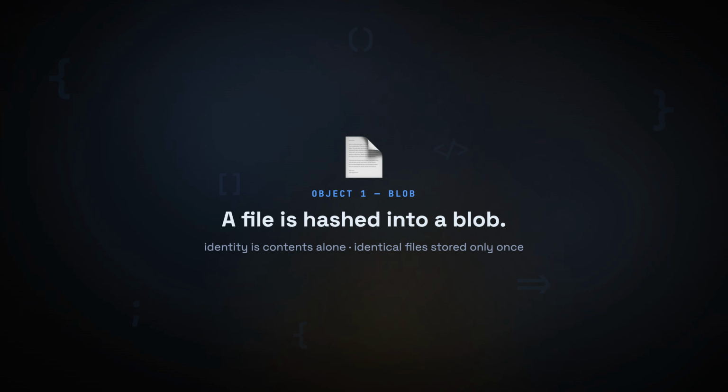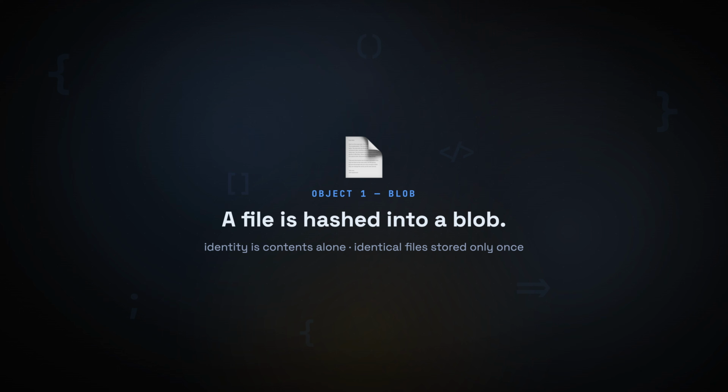Take a single file. Git doesn't store its name, its folder, or its history alongside it. It compresses the raw bytes of its contents and stores just that in an object called a blob. Then it hashes those bytes to get the blob's name. So a file's identity is its content and nothing else. Two files with identical contents anywhere in your project produce the same hash and are stored only once.